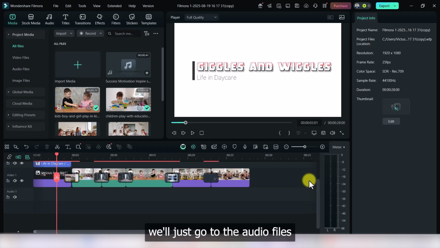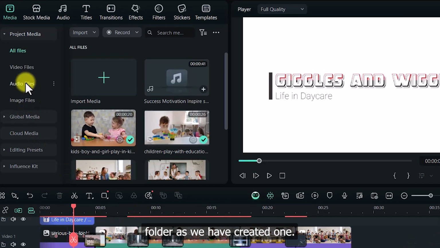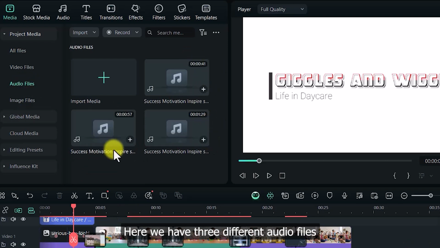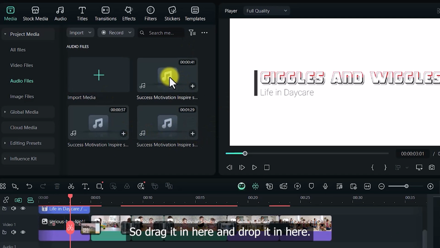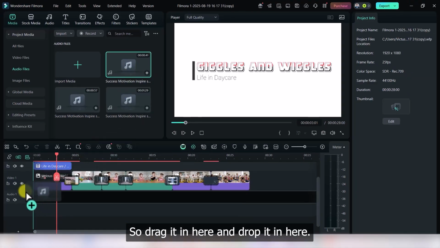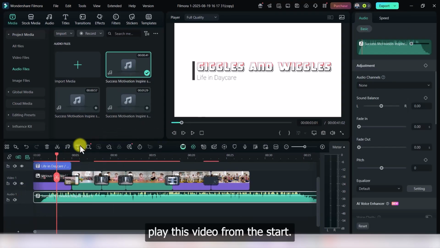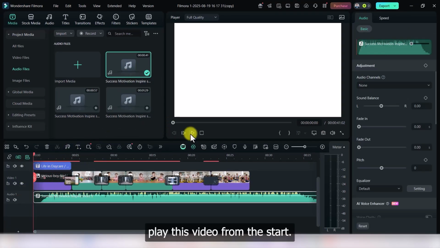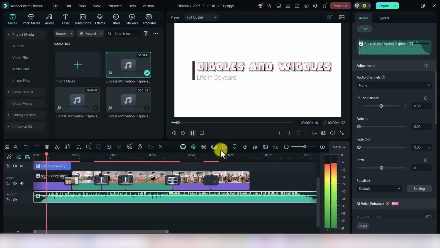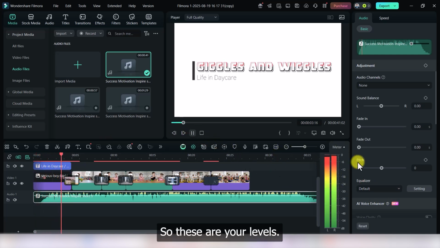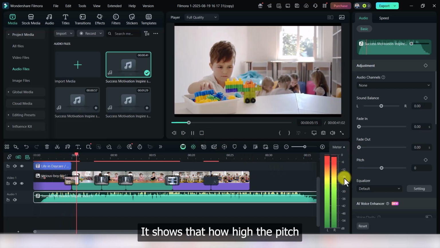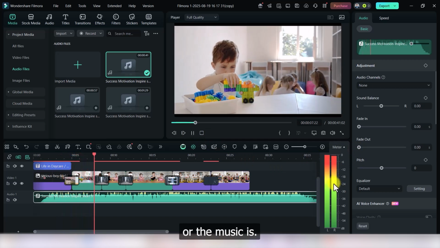To add music, we'll just go to the audio files folder as we have created one. Here we have 3 different audio files, so you can use any of these. For example, you just want to go with this one, so drag it in here and drop it in here. And when you just play this video from the start, here you can see. So these are your levels. It shows how high the pitch or the music is.